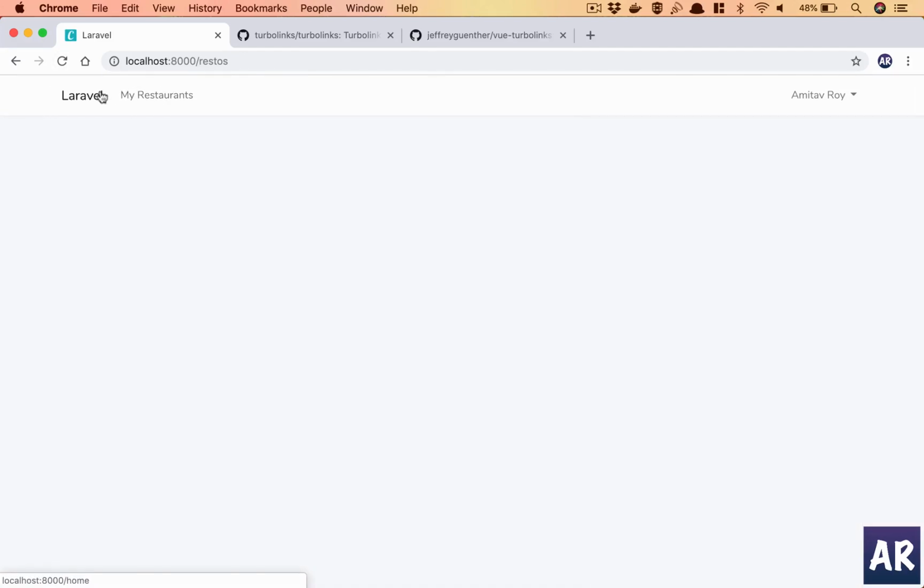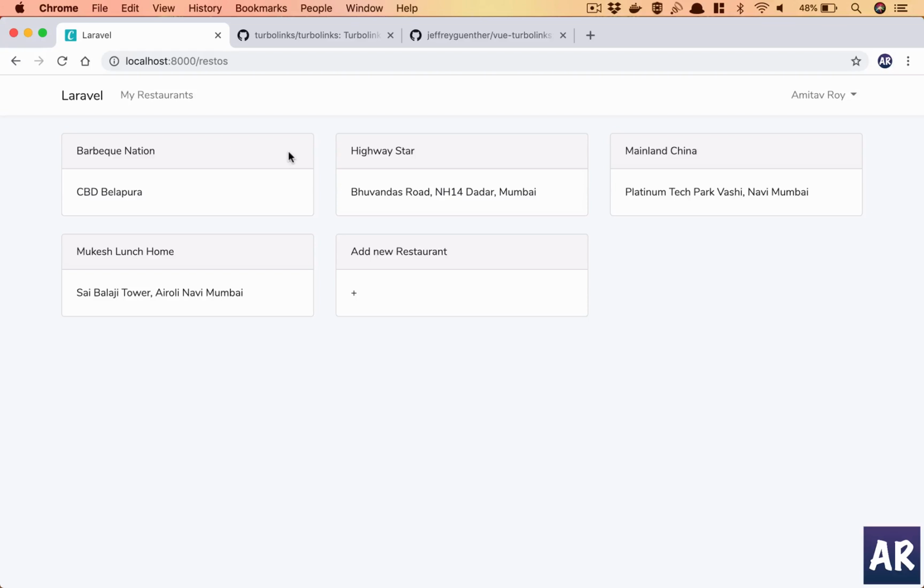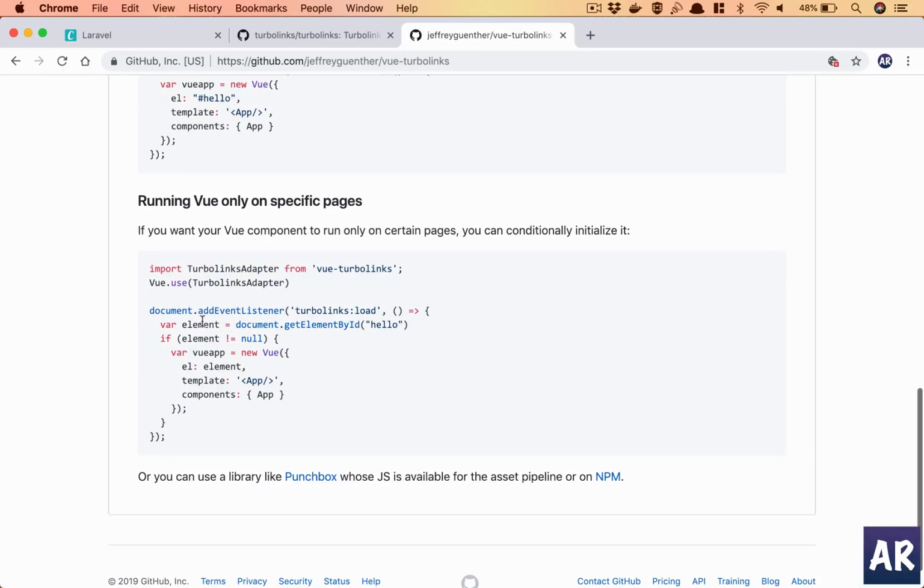Click. Can you see that? The page doesn't refresh. Once we are here and we come over here, it's an AJAX call, but the page is gone. Okay, but it will work. So what we need to do is make this fix.